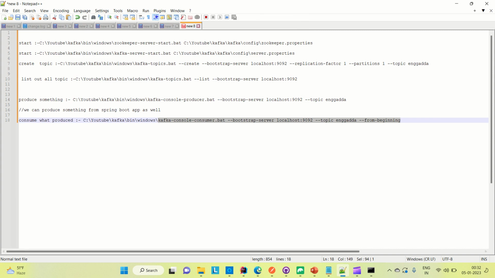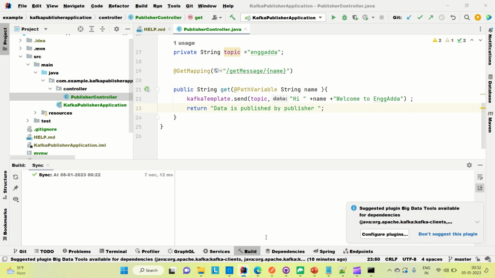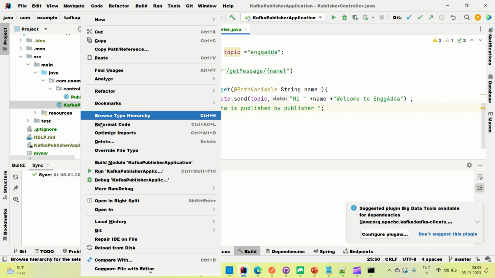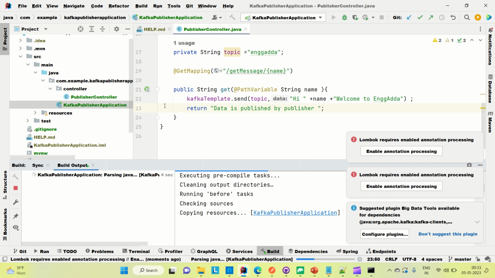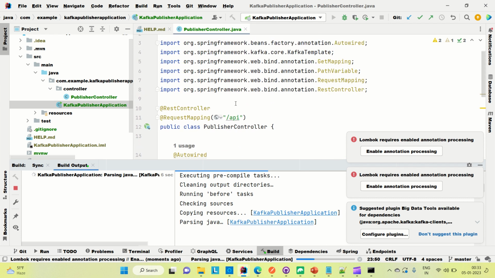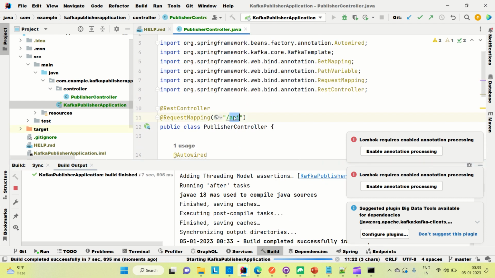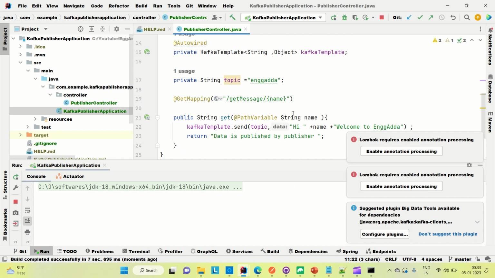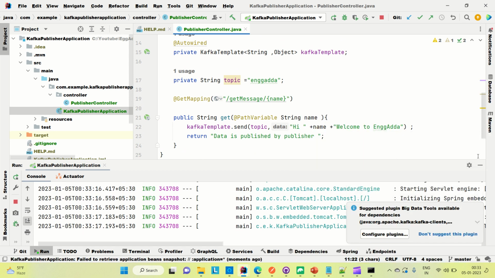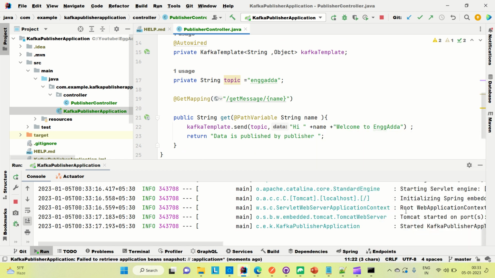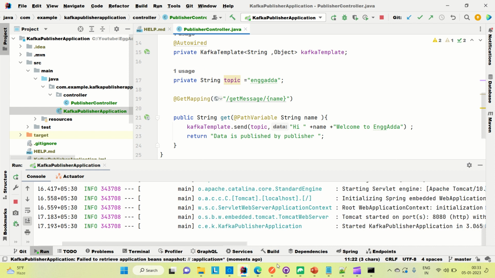Now let me try to send something from the application. So let me bring this application up. Run this application. Okay, and this is our API, get message, and we are providing the name here. Let me minimize this. So it is up on port number 8080.